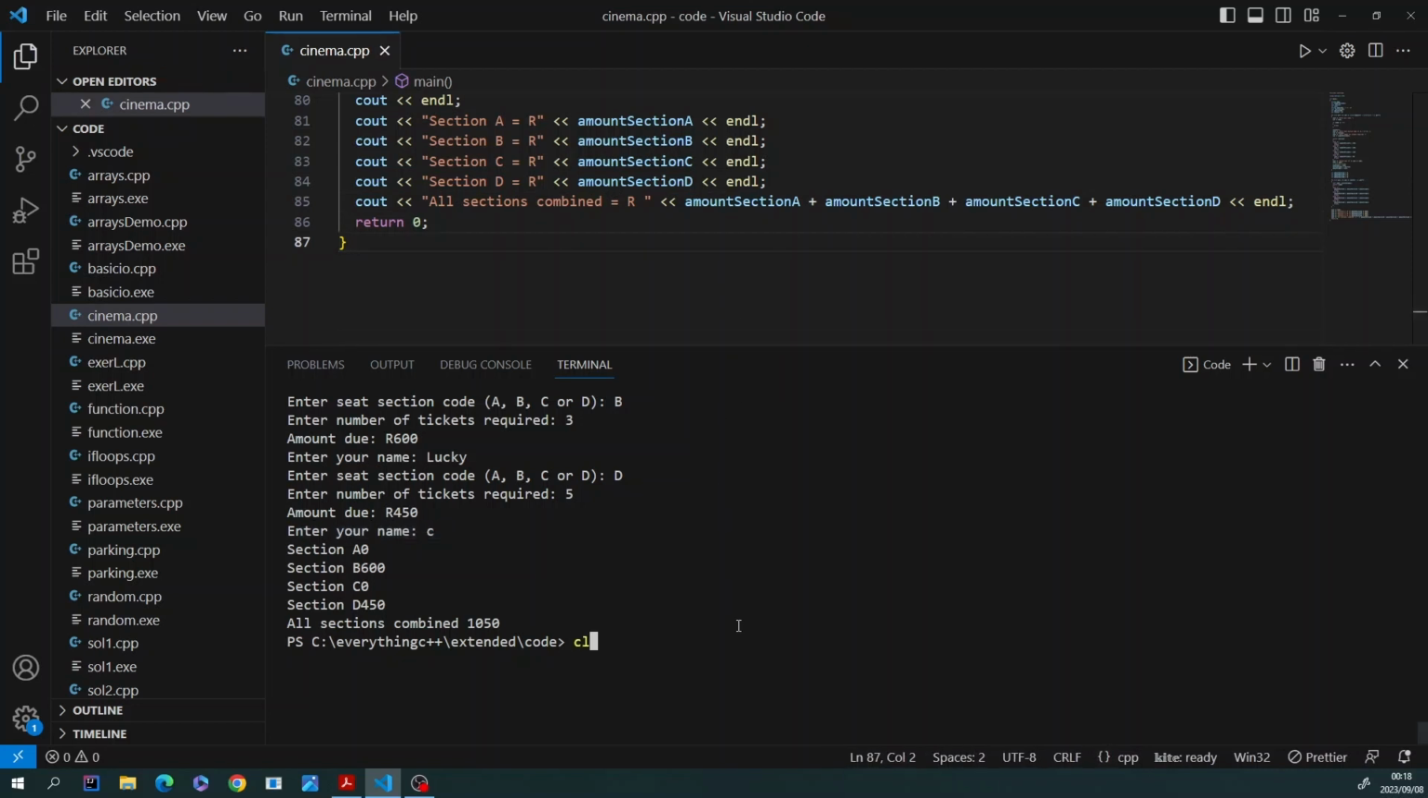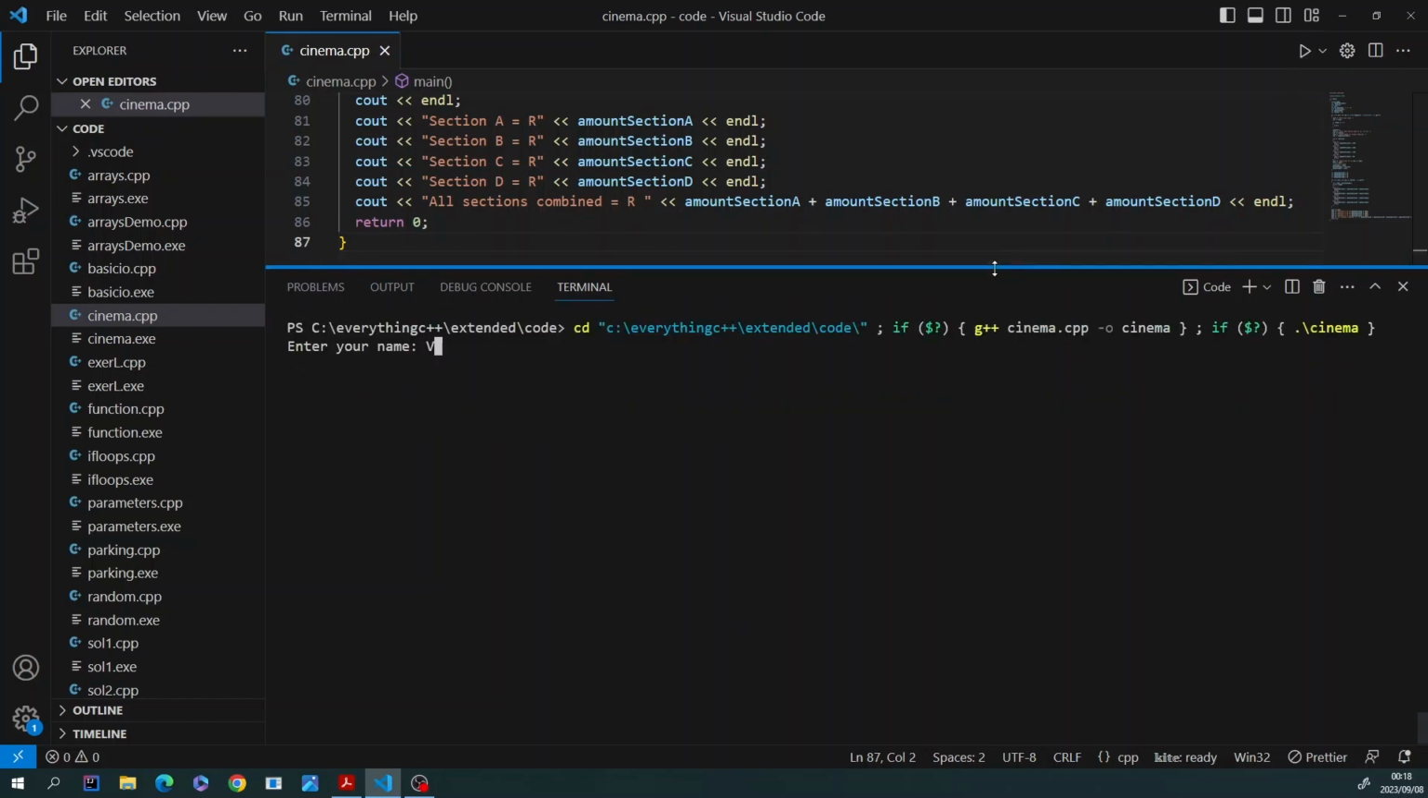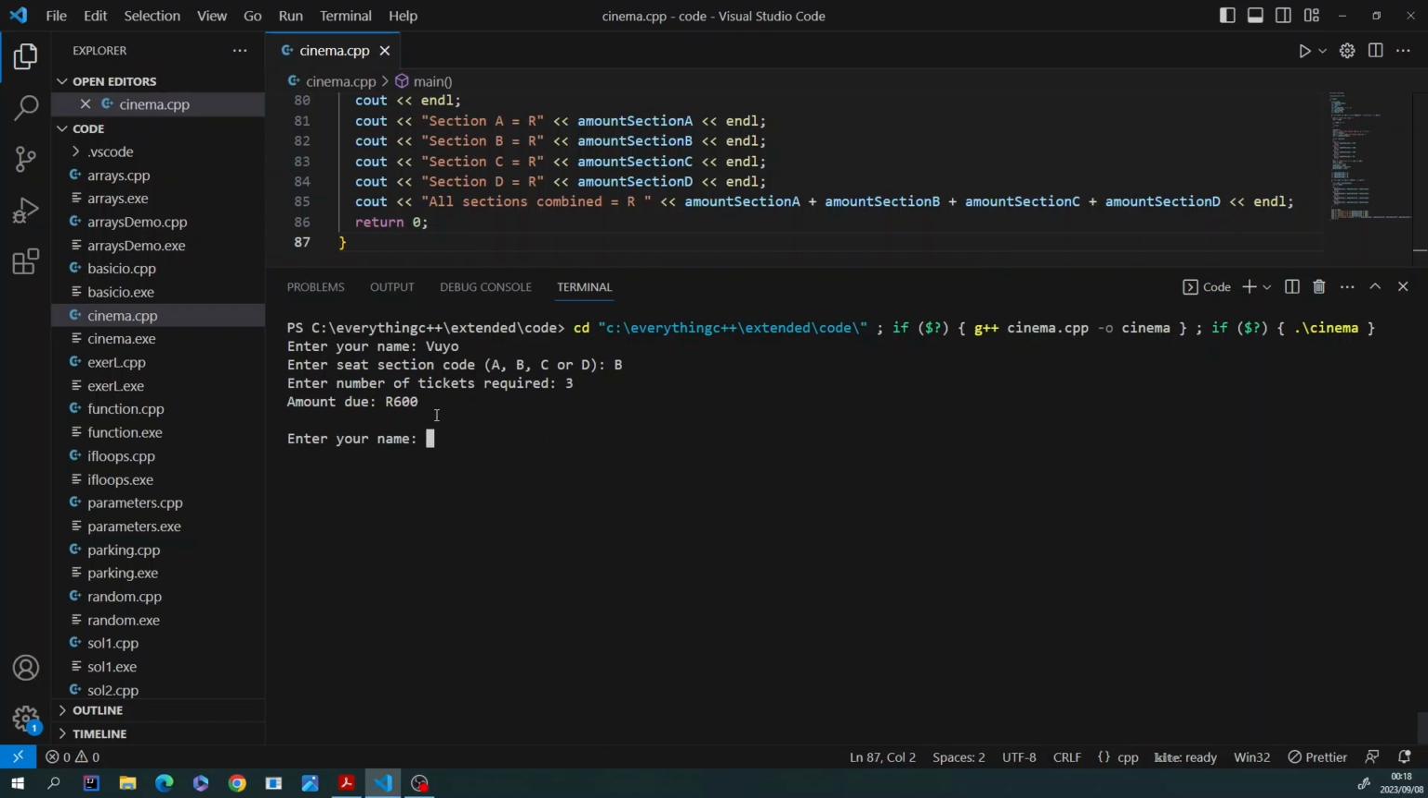So let us try that one more time. Run. I'm sure you already know the input as well. Vuyo B3. There is the space now. That endl is giving me a new line, which makes the space between the two inputs. Lucky is taking section D, 5 tickets. Then small letter c will terminate, meaning that there are no more customers that will buy now. Maybe it's the end of the movie, or it's after a certain time, according to the rules of the cinema.